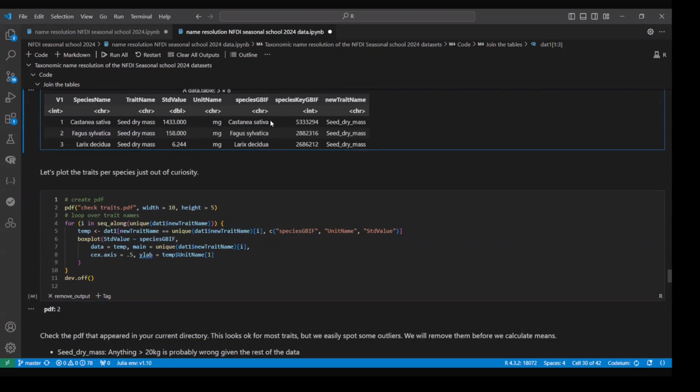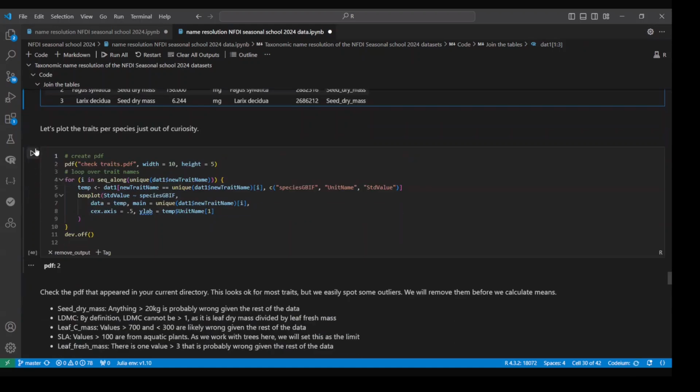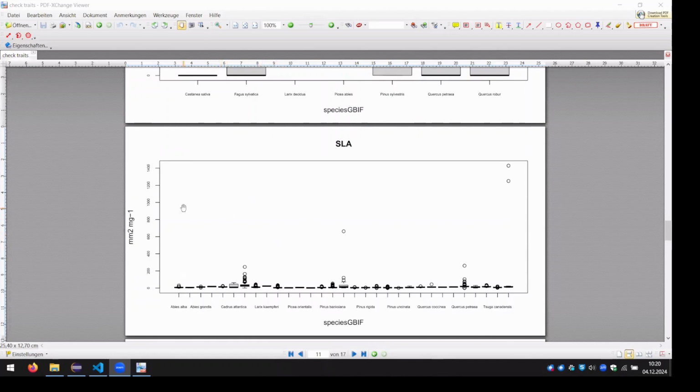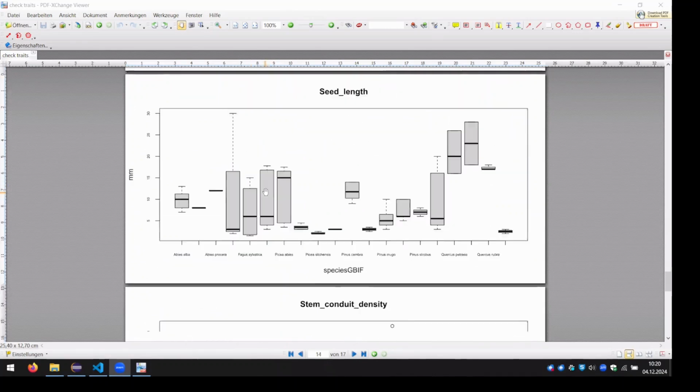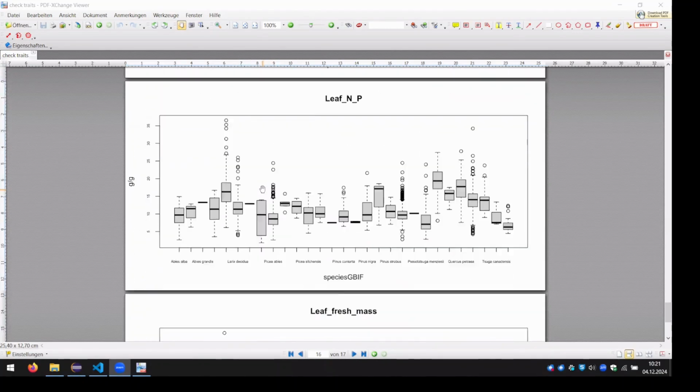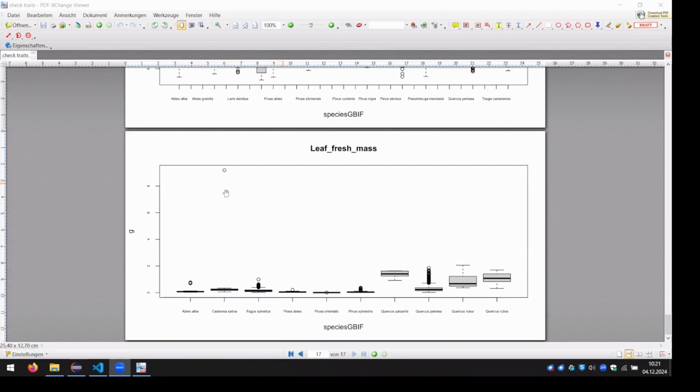So what's always a good idea before we now transfer the trait data into the occurrence data set from GBIF is to have a look at the actual traits. So what I do here is to plot the traits per species, and we can have a look at how that looks. So there are some issues in the traits here. And it is always a good idea before we do any calculation of means or whatever to go through these. For example, here we have leaf fresh mass that is likely too high, and to remove these.